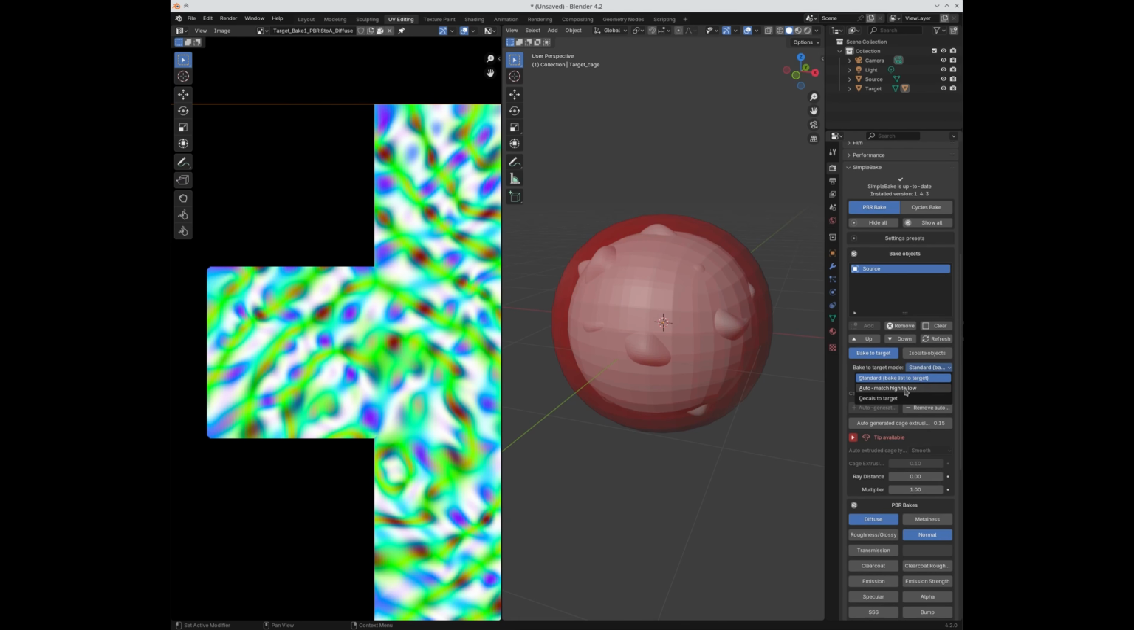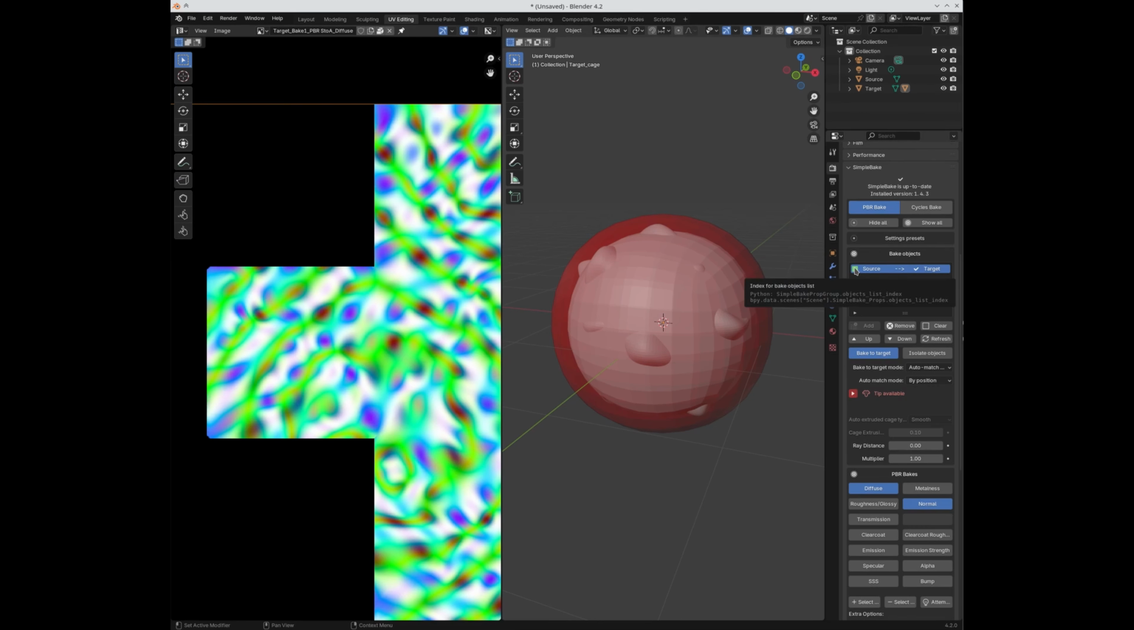So I'm going to move on to auto match high to low, which is a different method. So in the method we've just been discussing, standard, this is baking everything in this list to a single low poly or target object. In this mode, this is for when you might have lots of pairs in your scene of usually high poly and low poly objects, and you want to bake them all and you don't want to do it one at a time. So this automatically matches high poly objects with low poly objects. So you add your high poly objects to the list. You see there's no option to manually specify a low poly object because it's trying to automatically detect them.